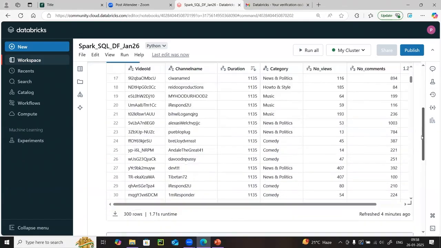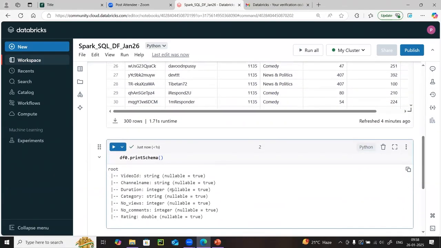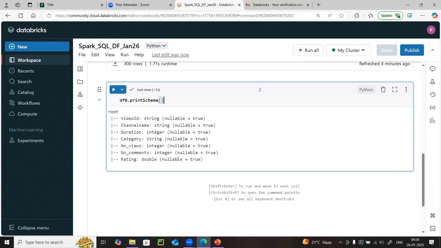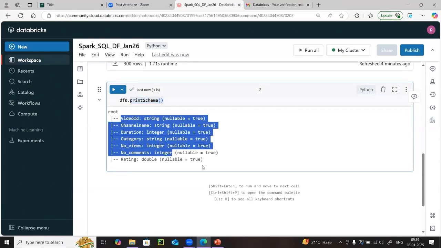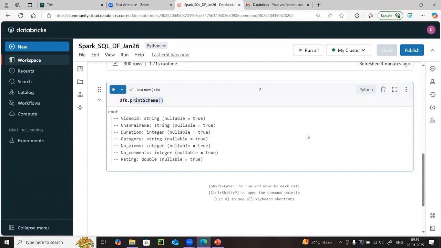Now there is something called print schema, which is very useful in real-case projects, wherein you might end up working on a huge data frame and you don't know what kind of schema it carries. Just simply call the function printSchema. It will display what the different columns are.